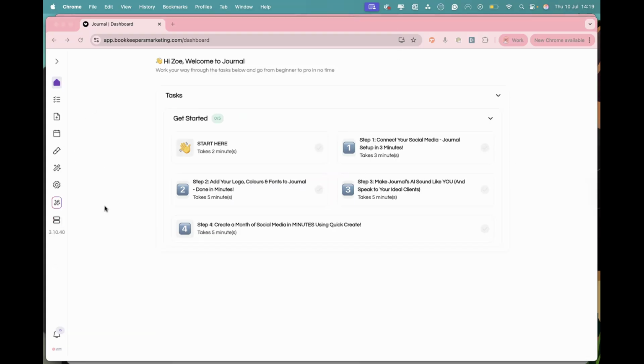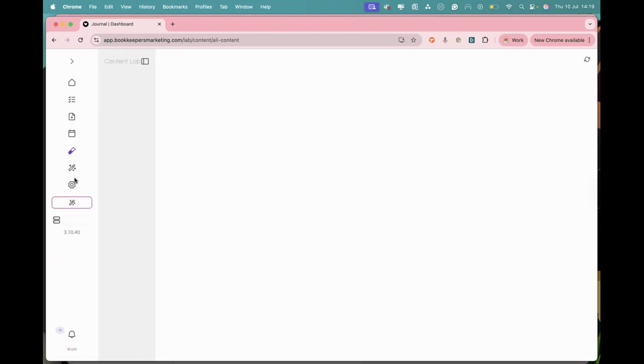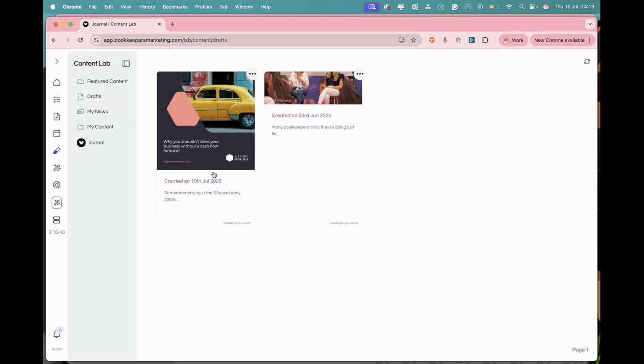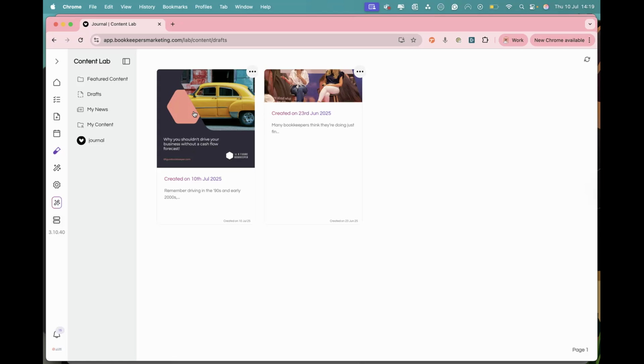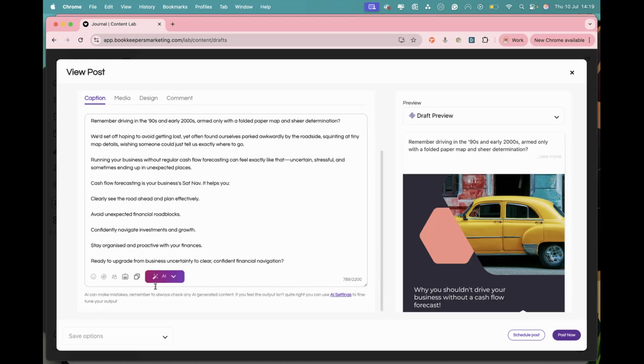Now, what's happened to that post if I've saved it as a draft is it's gone into the labs section of my account. So if I click on labs and I click on content lab, I can go into my drafts and I'll be able to see then that I've got this post, which means that that has been written, drafted. It's available to use when I want to, but it will live on in drafts.